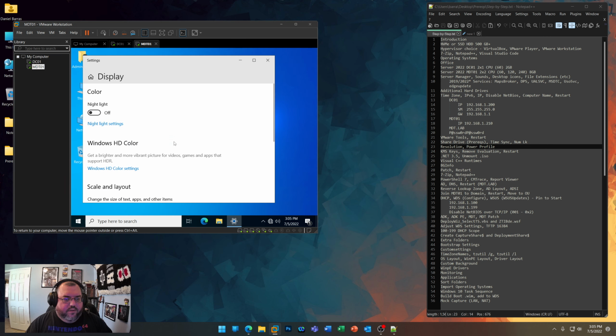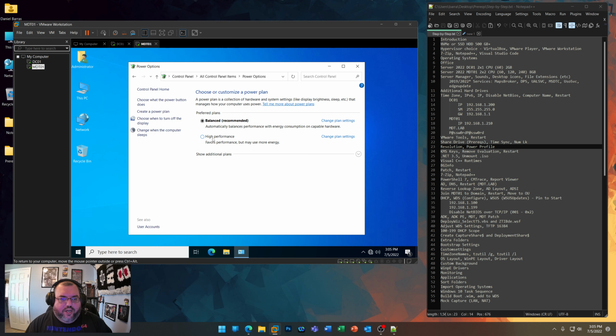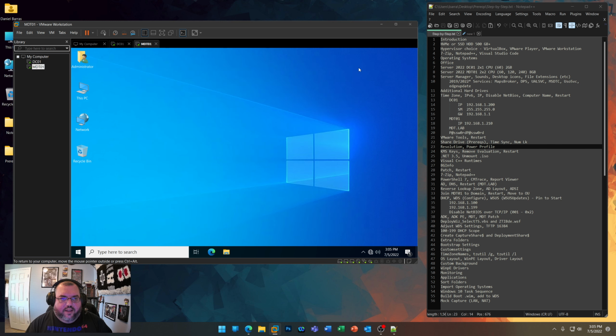And now on my MDT server, I'm going to change the power profile. So I'm going to right click on start or press the Windows key and the R key, run, type control, enter. Going to click on where it says view by. I'm going to click large icons, power options, and I'm going to change this to high performance, change plan settings, and I'm going to click never to turn off the display. I don't have to worry about the DC because it can run in the background, and that's fine. We're going to be using this machine, so we want it to have a little bit more power, right?